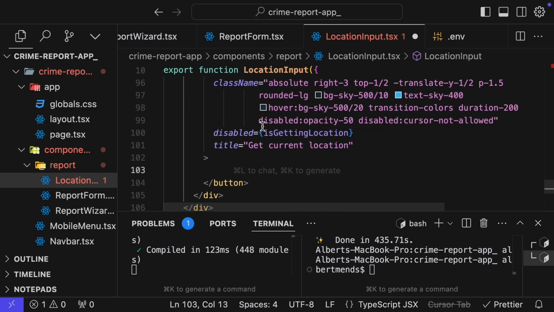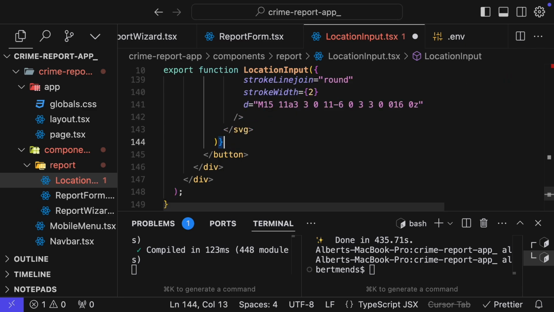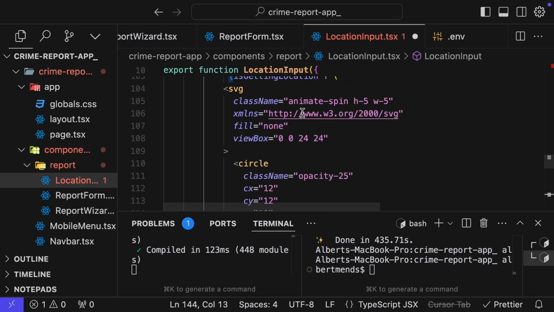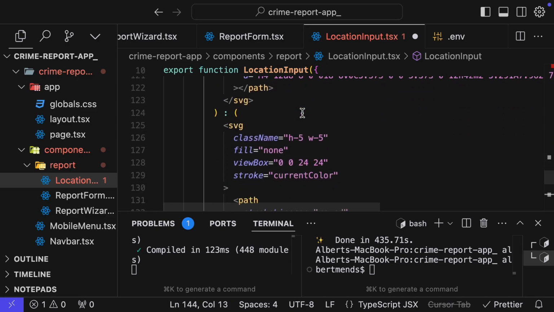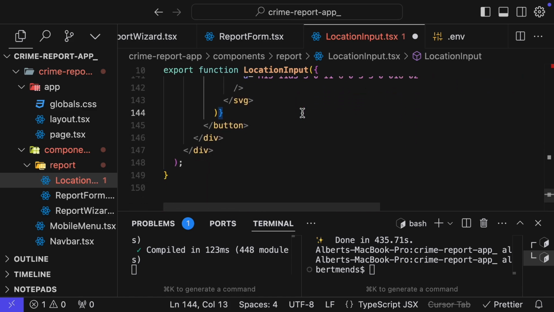And we have the class name. We want to disable this when is getting location is true, and we have the title of the button. So what do we want to display inside this button? If the is getting location state is false, we want to display an SVG. And if it is true, we also want to display an SVG. So I'll have that copied over here. So we have this is getting location, and we render this SVG. And if the state is false, we render this SVG.